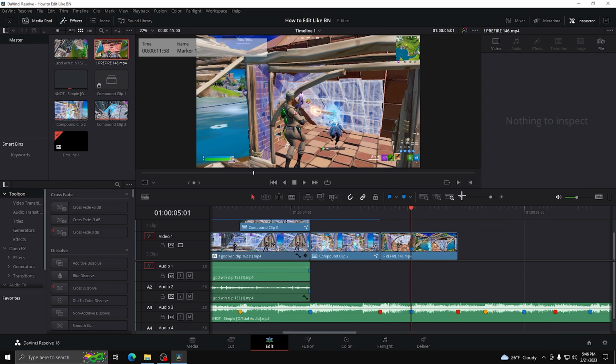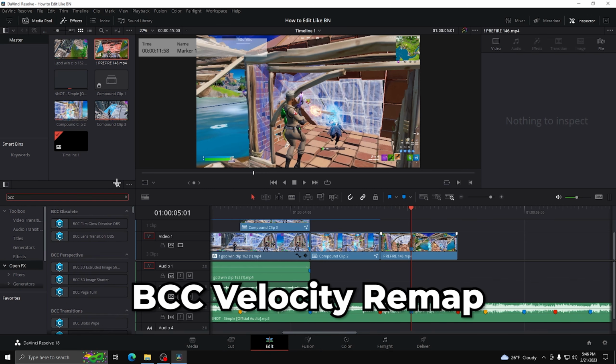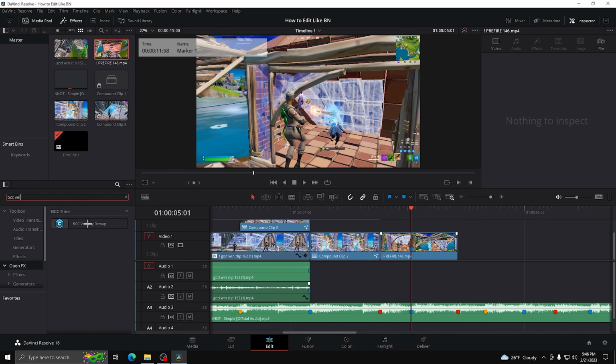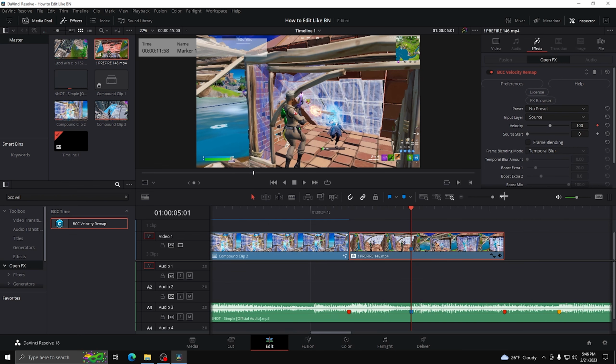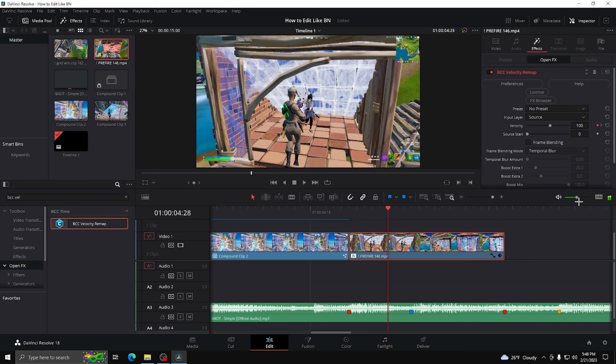And now for the velocity, we're going to customize it a little bit different. We're going to go inside of OpenFX and type in the BCC velocity remap, and drag this onto the clip just like this. Open up in the effects tab, turn the temporal blur amount down to 0, and uncheck frame blending. Now from here, I'm going to add a keyframe on my kill and go 3 frames to the left, 1, 2, 3, add a keyframe.